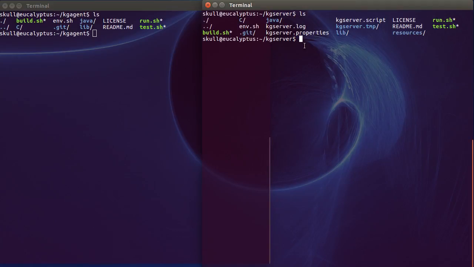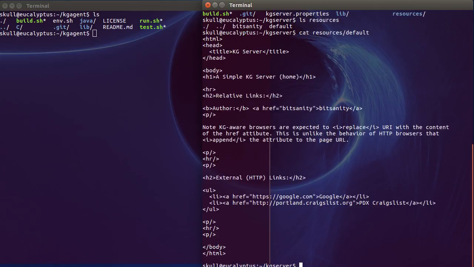The one on the right shows the various kgserver.log, .properties, and .script files that make up the access control list. There is also a resources subdirectory with test files containing hypertext markup. Although the server returns hypertext files, it doesn't use the hypertext transport protocol. Instead, it uses a simpler protocol built on JSON RPC.